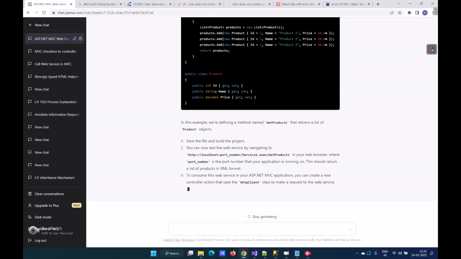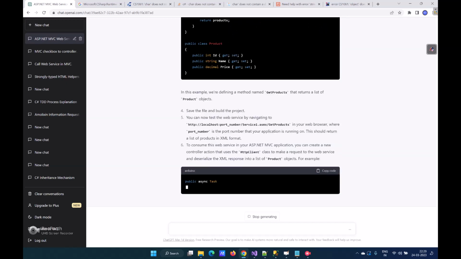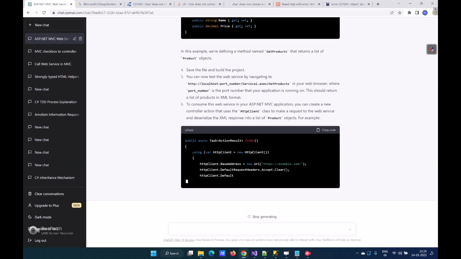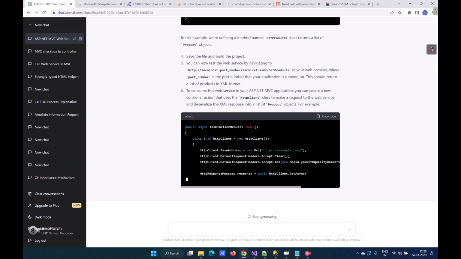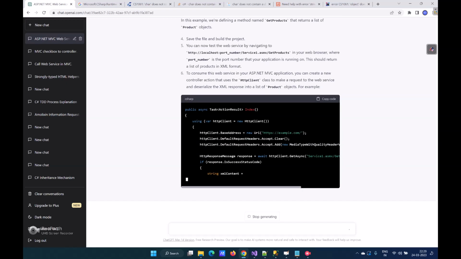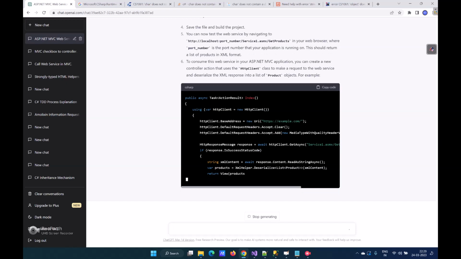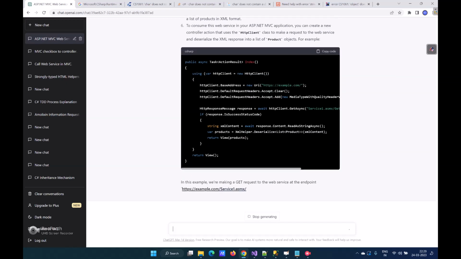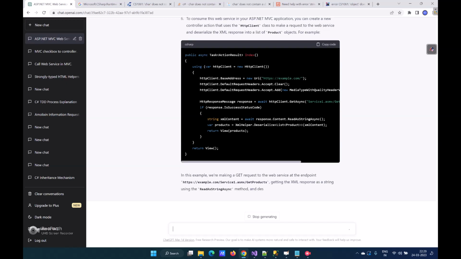It will be stored in the XML format. I can convert it into HTTP, the JSON format also. Web services will be in two formats, either XML format or JSON format. Generally, you have to show them that it is in JSON format. So it has given some explanation, and you can check it.